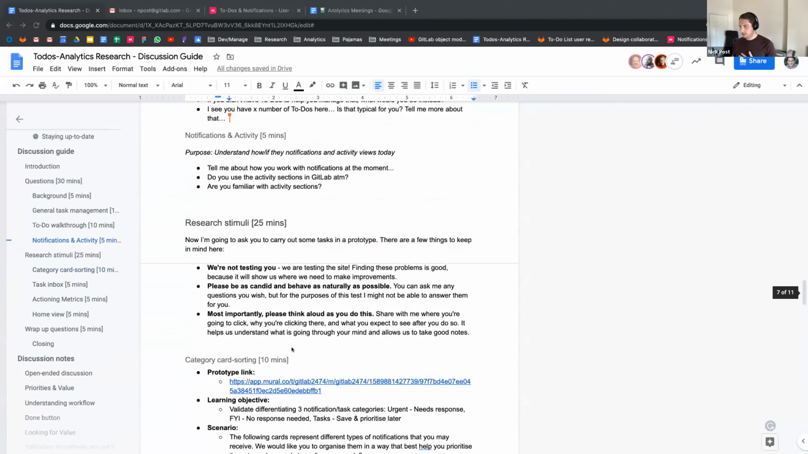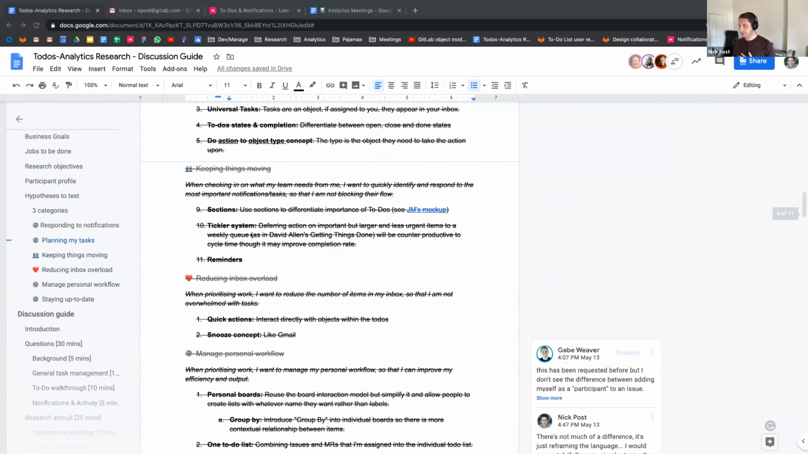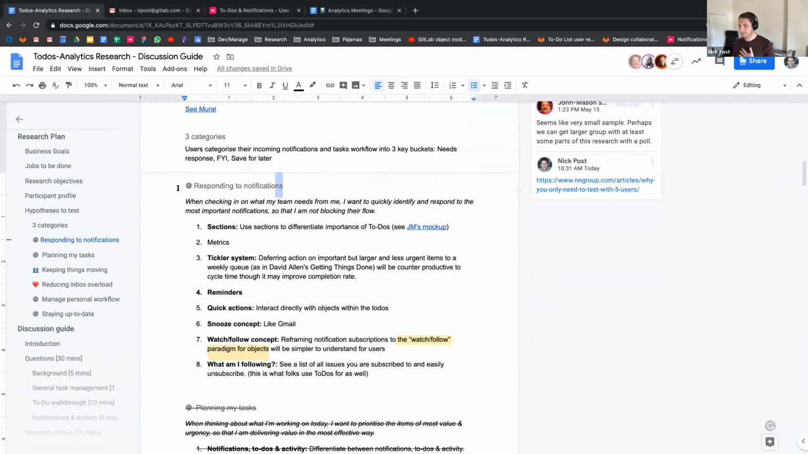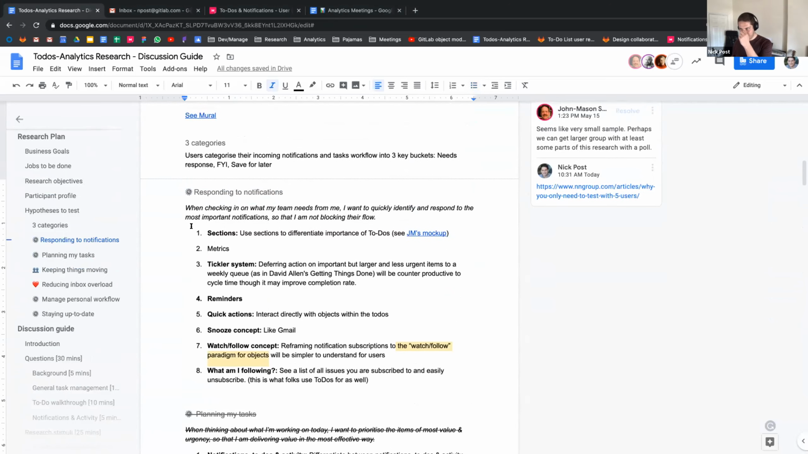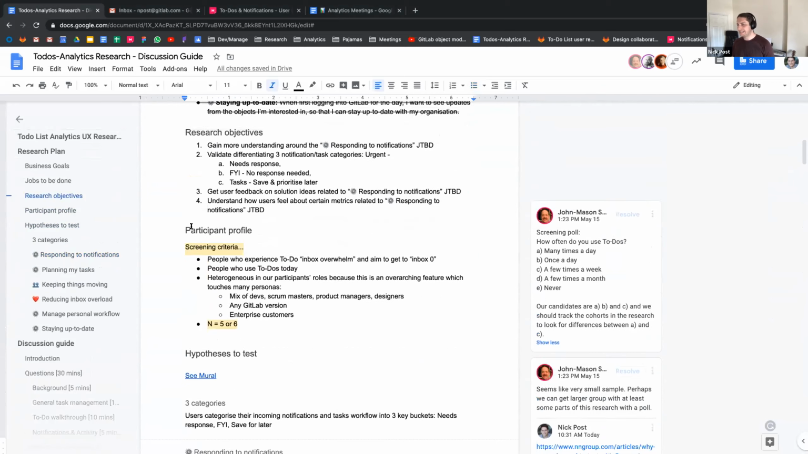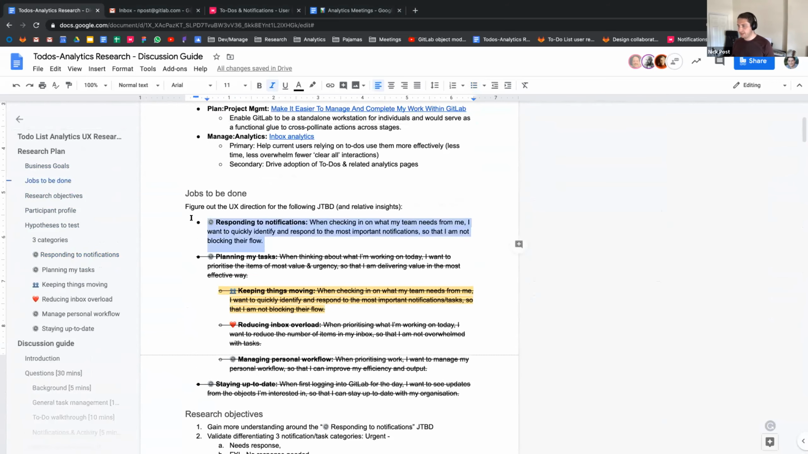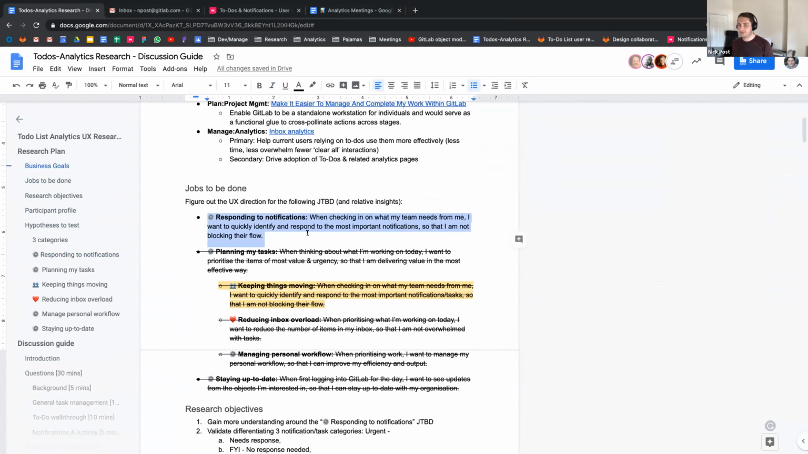I have removed all these jobs to be done here and focused specifically on this responding to notifications one. This is the primary job to be done: when checking in on what my team needs from me, I want to quickly identify and respond to the most important notifications, so I'm not blocking their flow.